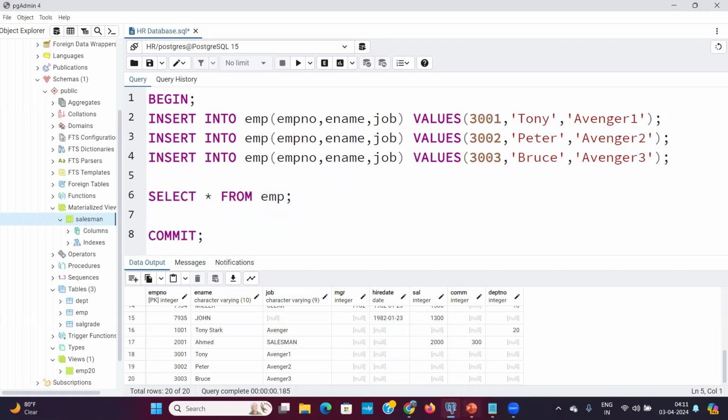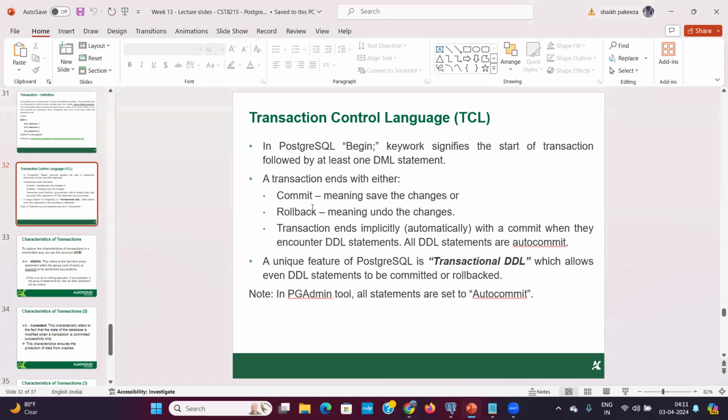So here I have given you a note in the PPT as well that transactions end automatically with a commit when they encounter DDL statements. All DDLs are auto-commit. I've given you a small note.